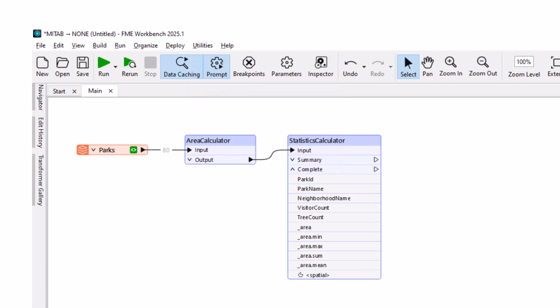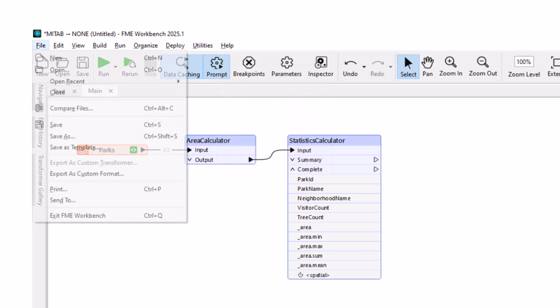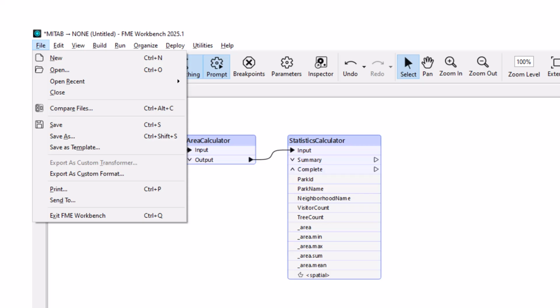Other menu items retain the same name, but have minor changes to their content. For example, the Help menu is more or less unchanged, but becomes the home of the new AI Assist functionality. Similarly, the File menu loses tools to publish to FME Flow to the Deploy heading.